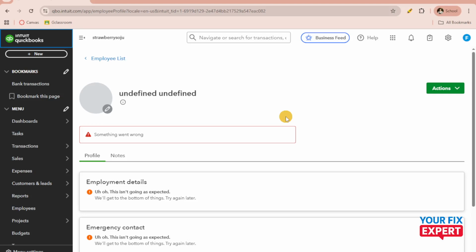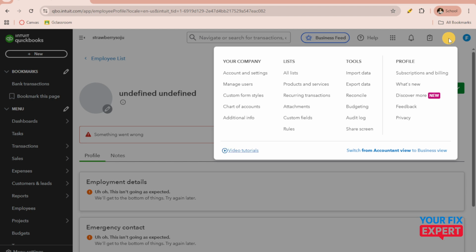This is how you're going to create a custom invoice template. Custom invoice templates allow you to brand your financial documents. First, you're going to head over to your Intuit QuickBooks, and then from here, you're going to click the gear icon in the top right corner right here beside your profile icon.